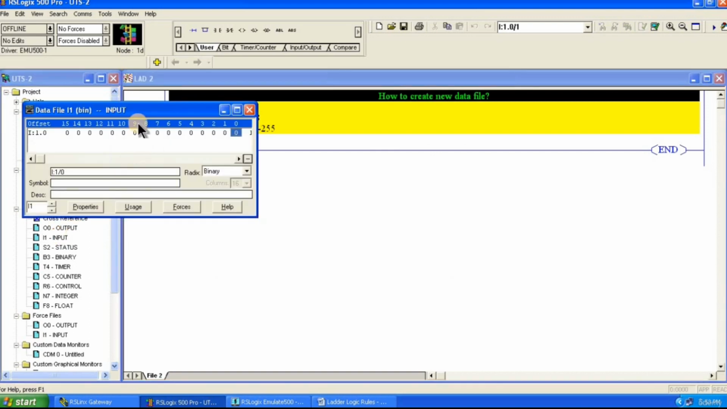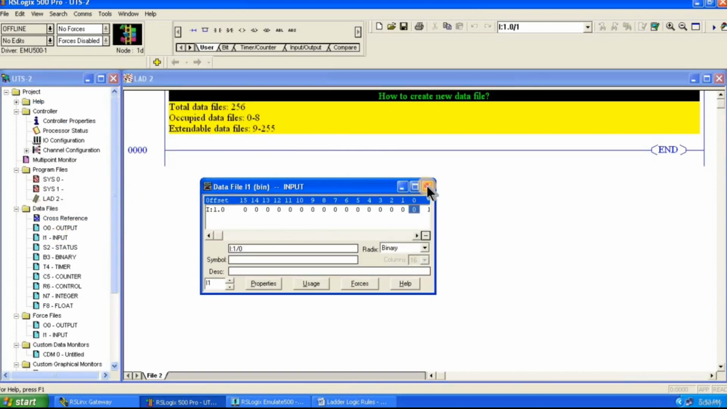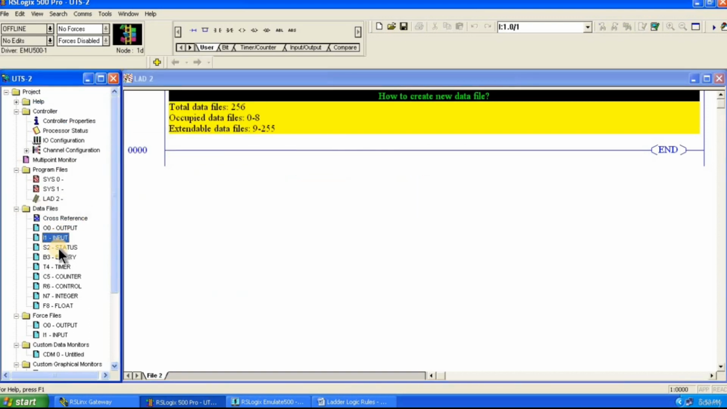Similarly, the input data file is here. Simply we can see the source of all the given instructions or symbols. Binary is here, timer, counter, control, integer, and the float. Okay. In the upcoming sessions, we are going to use all these data files in the program, right? So don't worry about that. Now, if you want to create a new data file, how to create it and when do we need to create a new data file.